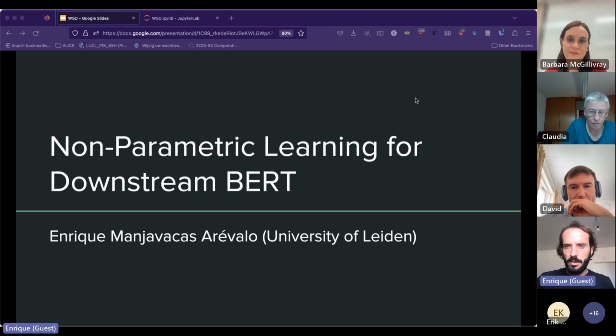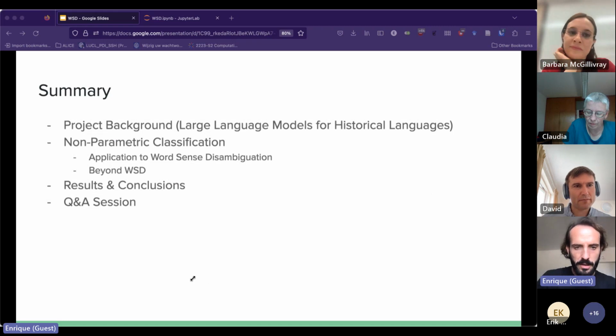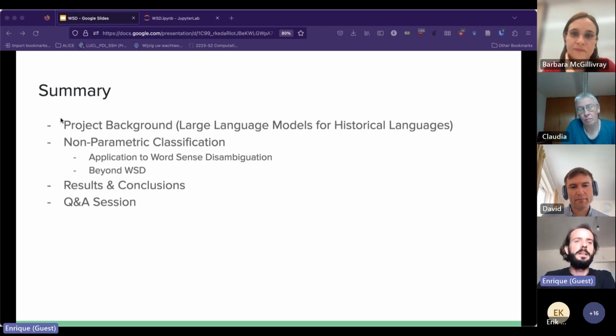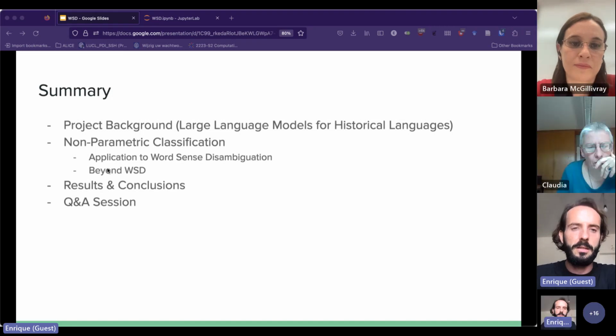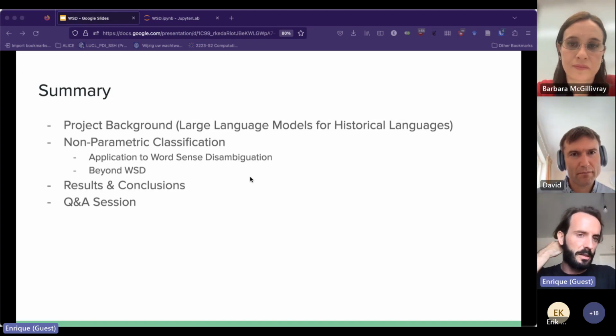So today I'm going to be talking about that project, and in particular, I'm going to be also talking about the application of these models to the task of word sense disambiguation. First, I'll give a little bit of background on this project, and then I'll introduce this idea of non-parametric classification for word sense disambiguation. And if there is time, we'll also go a bit beyond word sense disambiguation to other applications of the same method that we've been experimenting with.